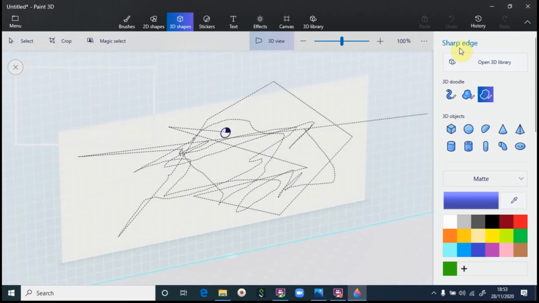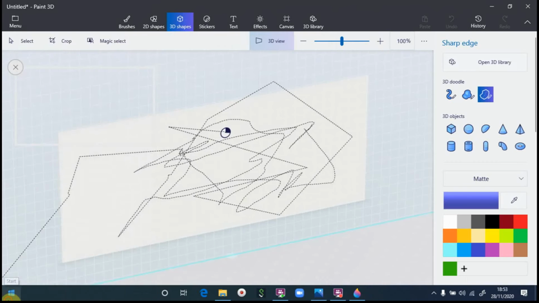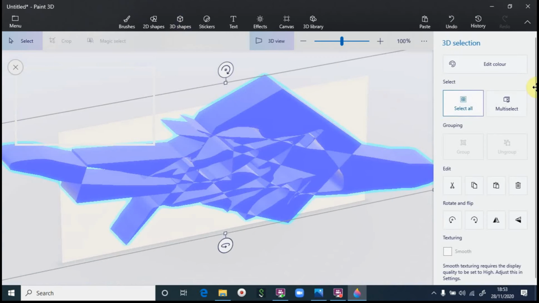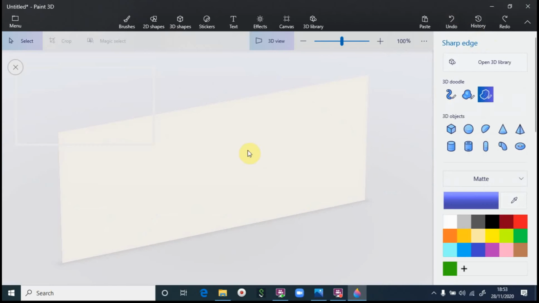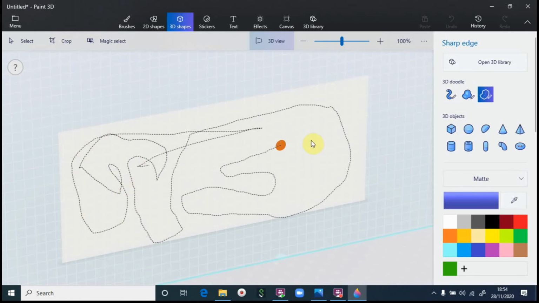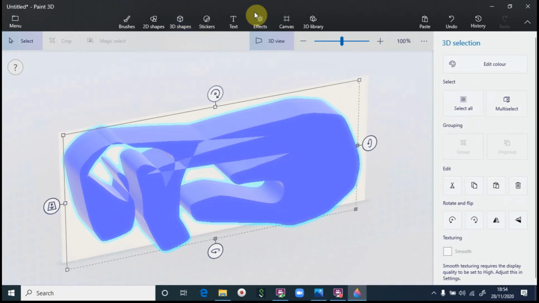Oh my god! How do you let go of this? Don't touch it. What is this? Oh my god! Wait, look, I can make a better one. Look, ready? I can make a better one than this. This way. No. Just start scribbling all over. Oh, look at that!